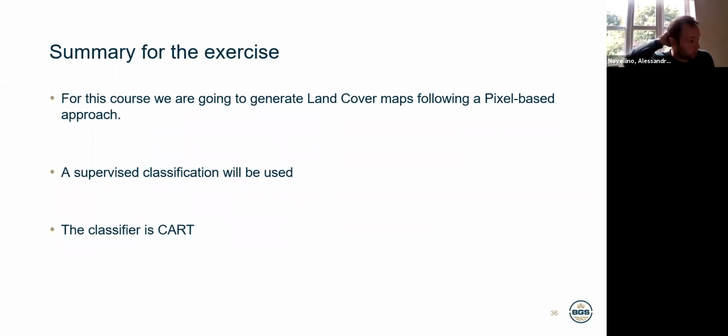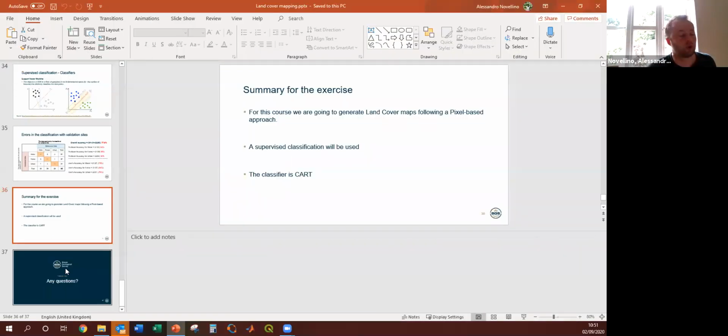And for tomorrow, we are going to start making a land cover map with a pixel-based approach, with a supervised method and the CART classifier. But of course, we can eventually be flexible and decide to change the classifier. Once we define the training and validation sites, we can just change a line in the code, and we can use any classifier we want. So that was it, the presentation.